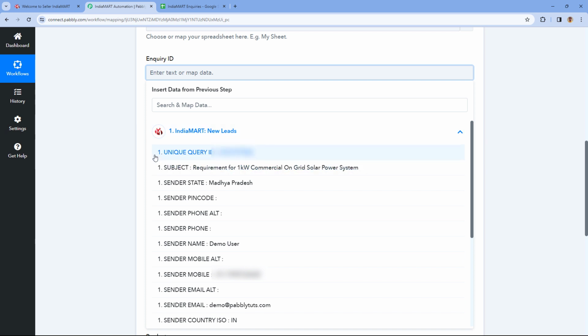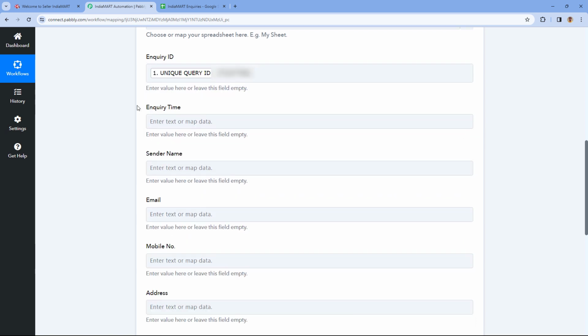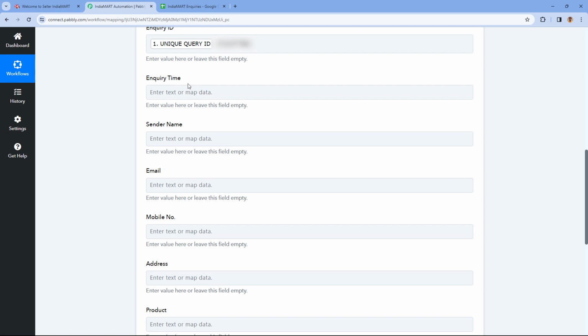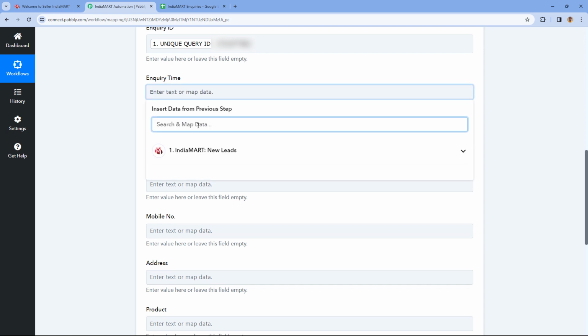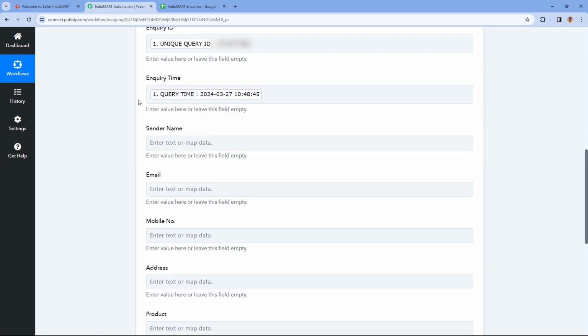And out of all of this, we are just going to select the response of unique query ID, and we are going to map it over here. Then it is asking us for the inquiry time, so just click here, and we have received the inquiry time from IndiaMART responses as well. So if you want, you can just search for the response in this way as well.